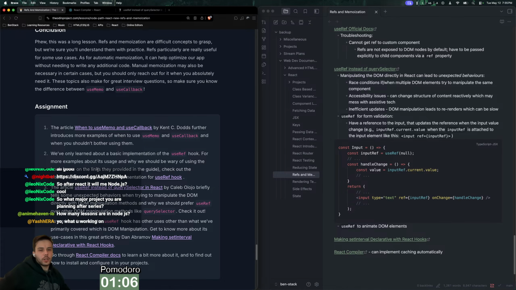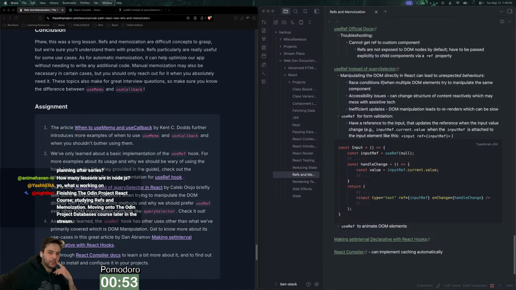What am I working on, Yash? I am working on, I can actually do exclamation mark working on. And see there, I always update that. So I'm studying refs and memoization in React, and then after that, I'm going to move on to the databases course, or at least get a start on it. So that's the plan for today. Just doing some more studying and hanging out with chat, as usual.